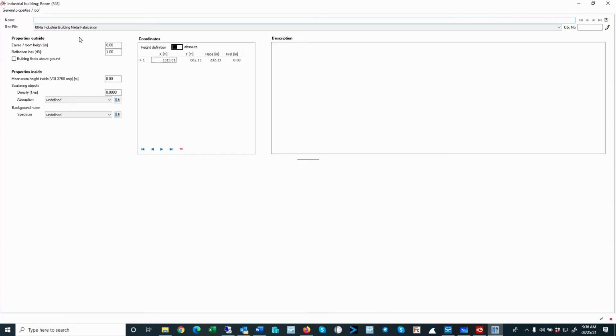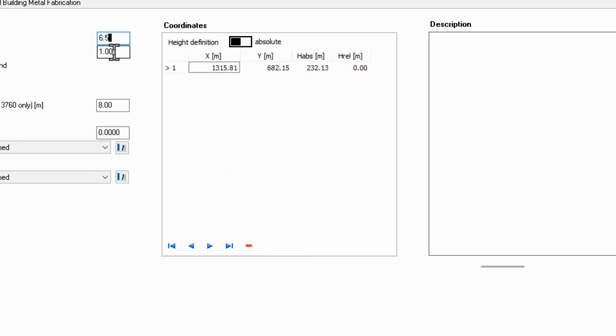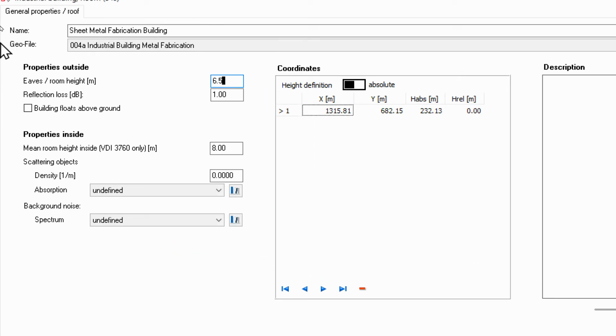I digitize the first point, and this is sheet metal fabrication building. The height of the building is 6.5 meters. The reflection loss here for the exterior sources, if we have any exterior sources, is 1 dB. So again, the reflection loss of 1 dB is equivalent to about 20% absorption and 80% reflection. This is an overall reflection loss, so this is not frequency dependent.